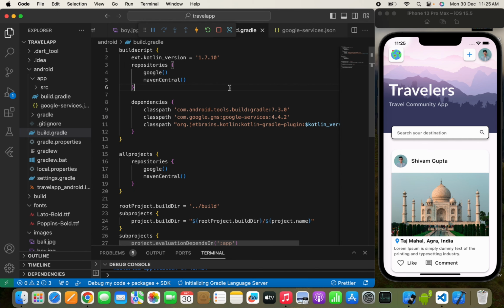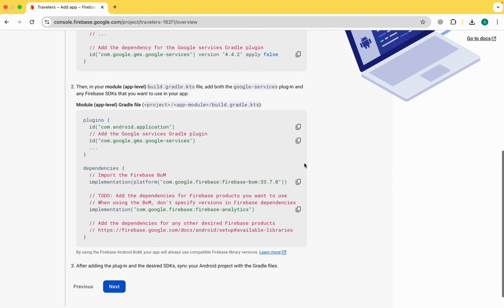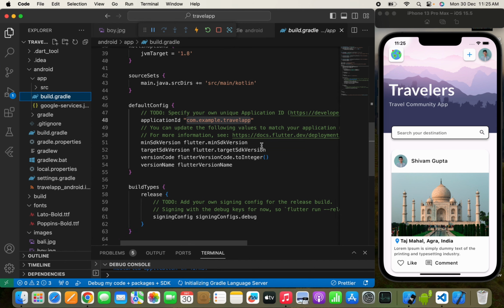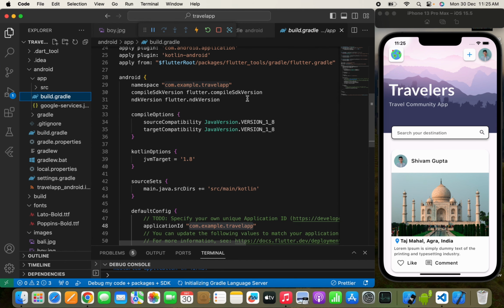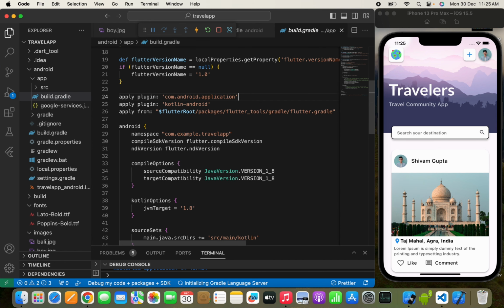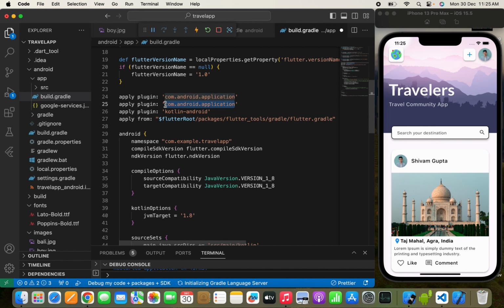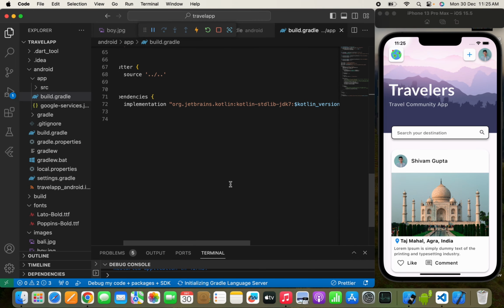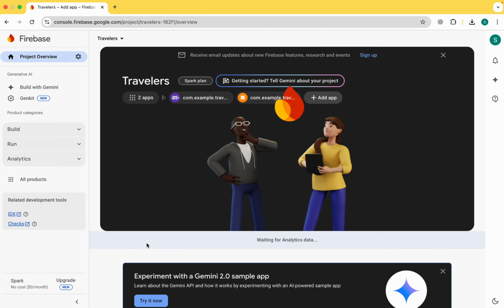So once you have done all this, now let's move to our plugin, and in the plugin I'll move to the build.gradle, and here we need to paste something over here in the plugin section, and here we need to add something like this. Now once we have done all this, you can add the different dependencies over here, and we need to copy and paste it over here. So once you have done all this, now click on next and continue to the console.